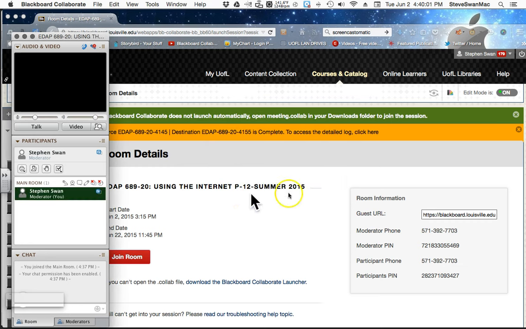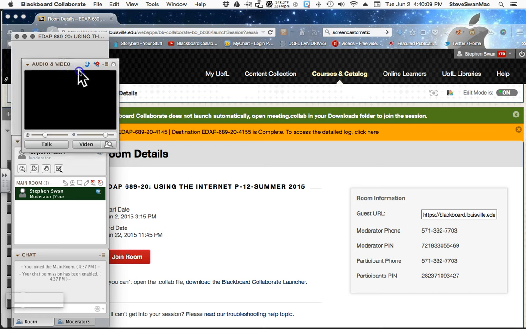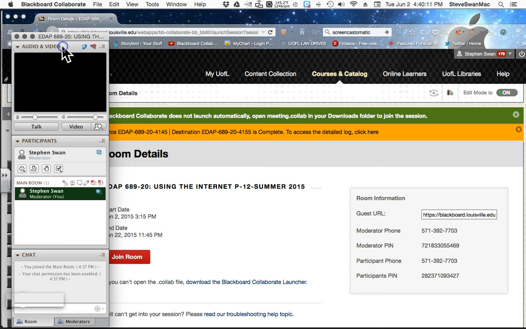And so as you can see, I'm sharing the desktop. And then over here, these Collaborate windows, I can either tear them off or I can get rid of them. Or what I normally do is I minimize everything except for the chat room. You will use chat primarily as a way of talking.